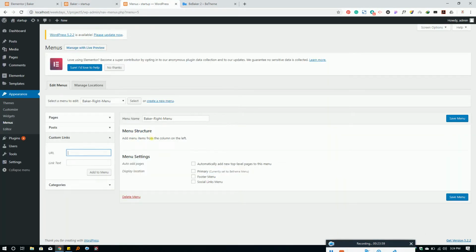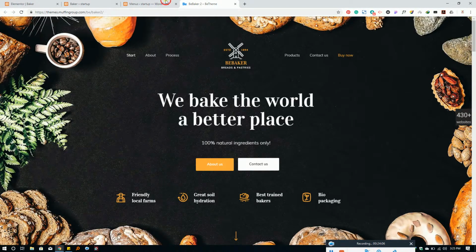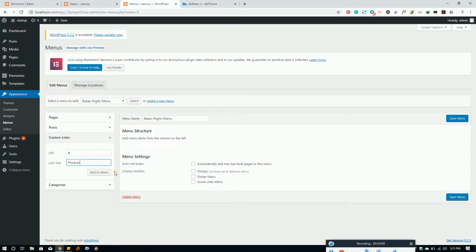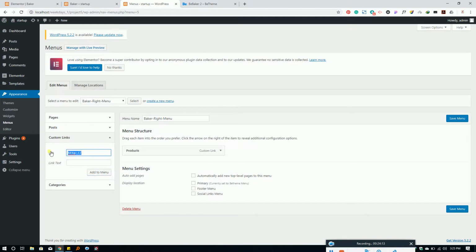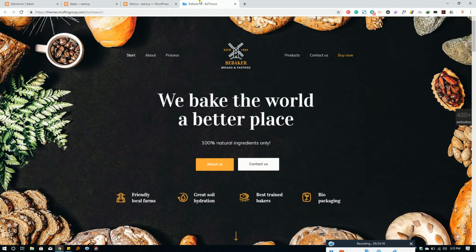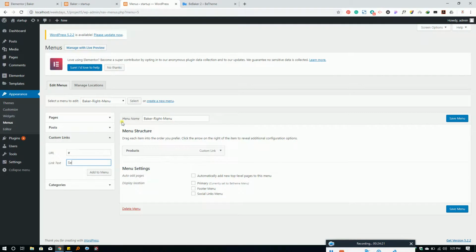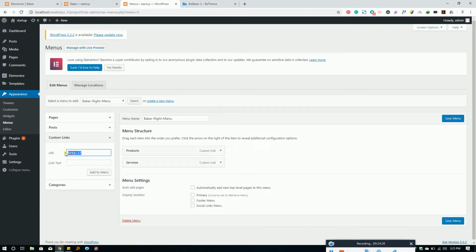That means I can do the same thing here. Add another menu, hash, products here. I'm not using Buy Now, I'm just using Services instead of Buy Now. You have not saved it. Why are you using hash? Why am I using hashtag?